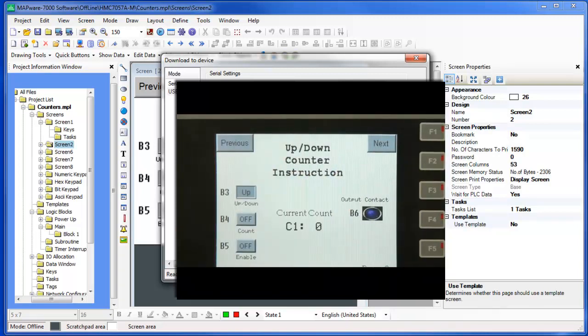The up-down counter, shown on screen number 2, uses the B3 toggle button to determine whether or not the counter will increment or decrement the count. When B3 is on, the counter increments. When B3 is off, the counter decrements the count. We have already set B3 to be on, so that it will start incrementing once we have activated the count input. Now let's turn on B5 to enable the counter.